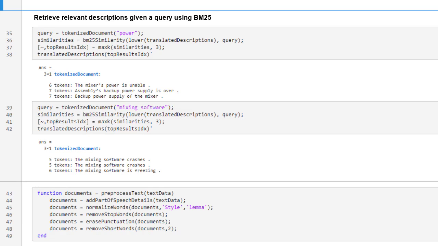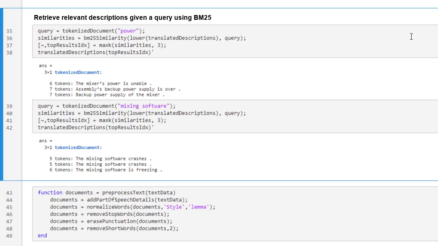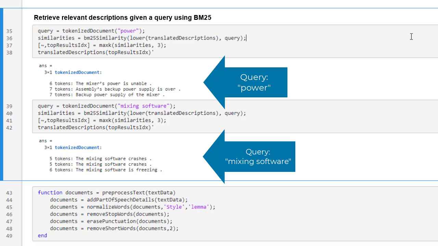To search for terms inside the reports, you can use the Text Analytics function BM25 similarity, which can compare the reports with the term you want to search. This function returns scores that indicate the relevance of each description according to your query. You can inspect the content of the most relevant reports. Here, you can see the top 3 most relevant results for 2 different queries.